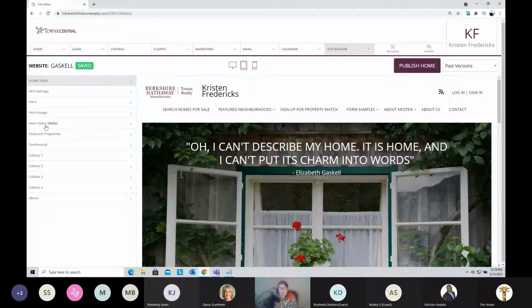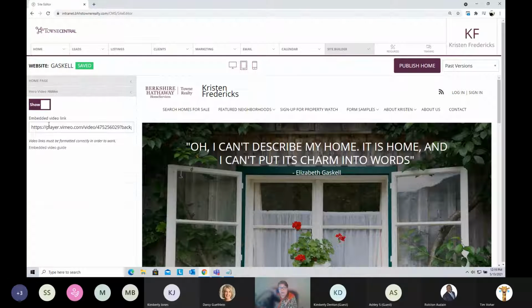All right, so let's look at those videos here. Right now this is currently hidden. If I want to show this and I'm ready to show it, all I'm going to do is go ahead and click that show button right there, and it's going to go ahead and show that video. I'm going to go ahead and hide it again for the time being.